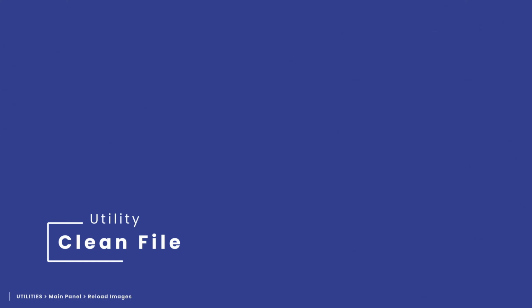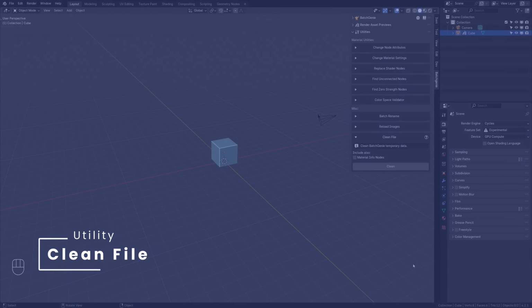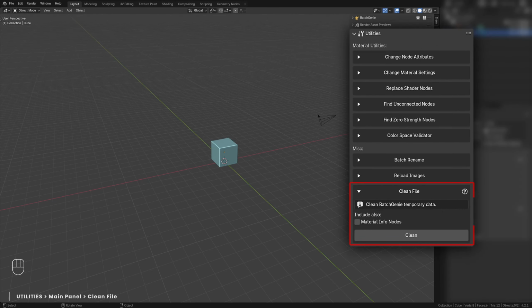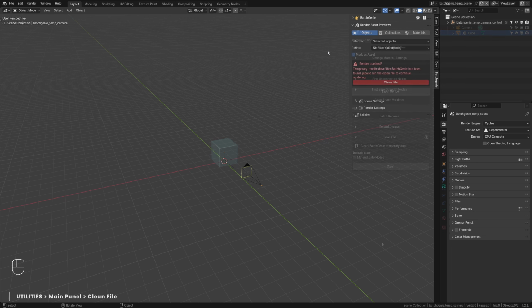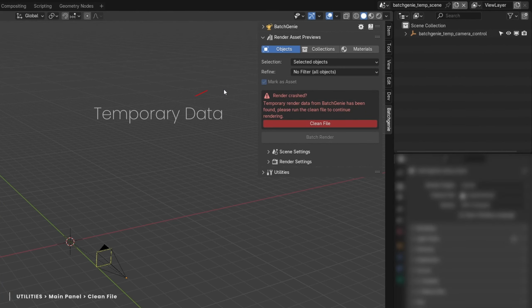Clean File. The Clean File utility removes temporary files and data that may be left behind if Blender crashes during a batch process. Typically, you won't need to run this manually, as BatchGenie automatically detects and prompts you to clean up after a crash.